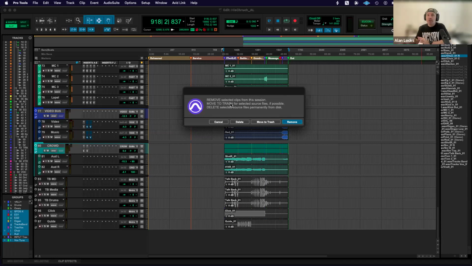If you move to trash, it's going to move the actual audio file to the trash. And if you delete, it's going to delete completely from your hard drive, if that's what you want. But you don't want that because it's going to delete from last week. You just want to remove from the session. In your case, it would select all of them because it's from last week and you don't want them in this session anymore. Correct?